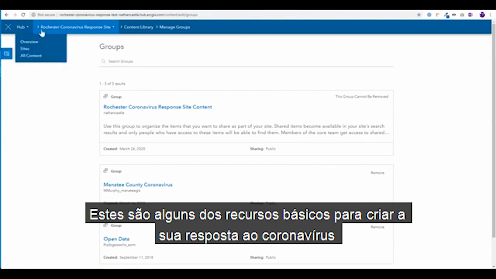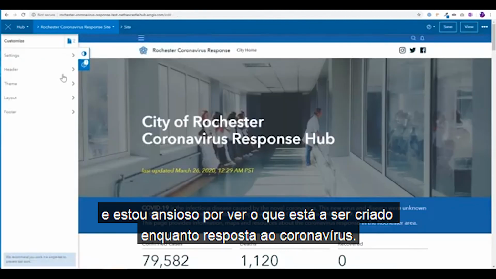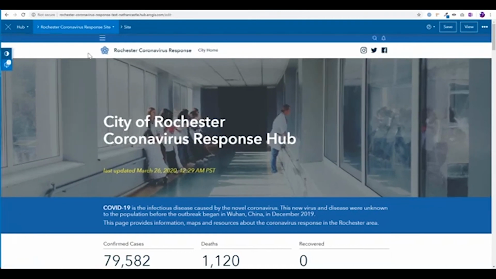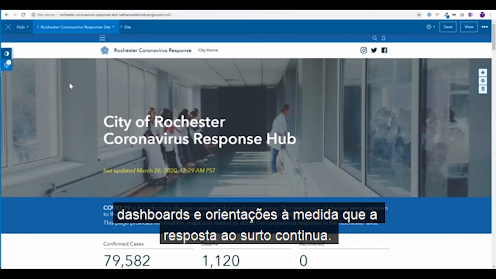So those are some of the basic features for creating your coronavirus response site. I look forward to seeing what everyone is putting out for coronavirus response, and be sure to keep checking Esri's resources to see all of the newest apps and dashboards and guidance that we have as the response continues to the outbreak. Thank you guys so much for watching this.